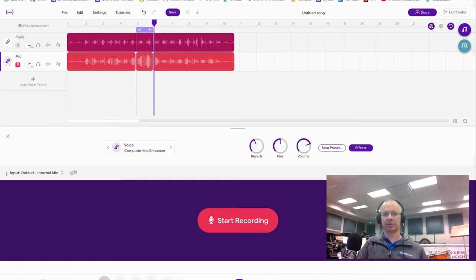And then it stopped recording the minute it got to the end of the loop. Now I can turn off the loop feature, move the playhead before that error, and I can see if it fixed it.